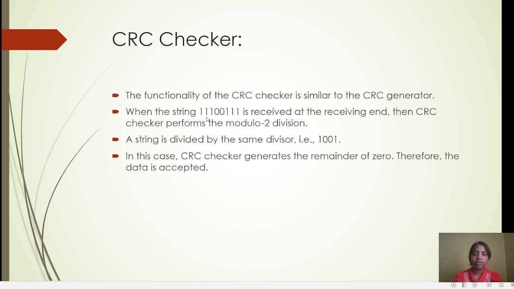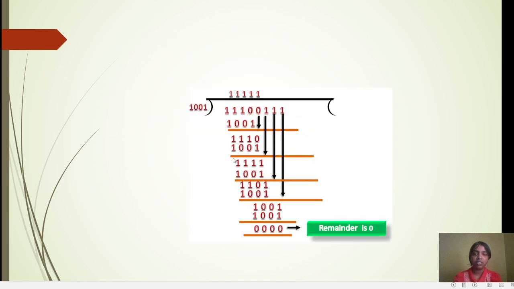So our data will become 111001111 at the receiver end. Then we need to perform the division with the same divisor 1001. If the remainder is 0, our data will be accepted.